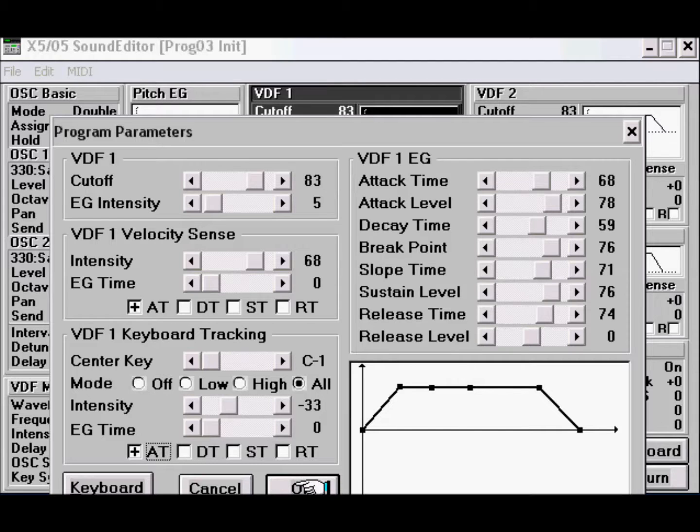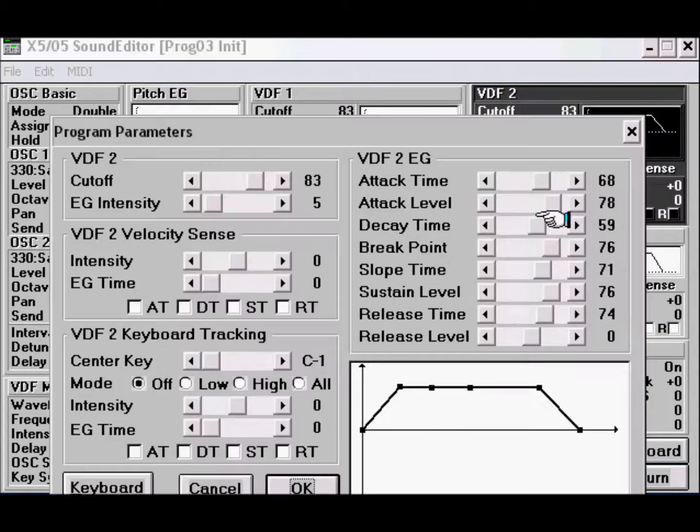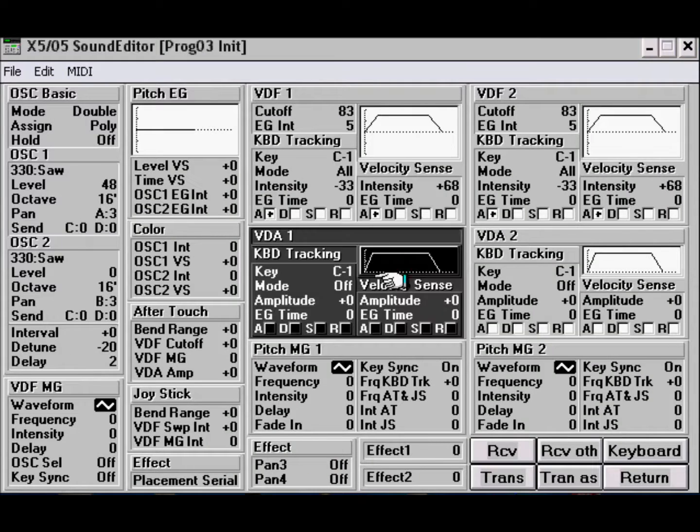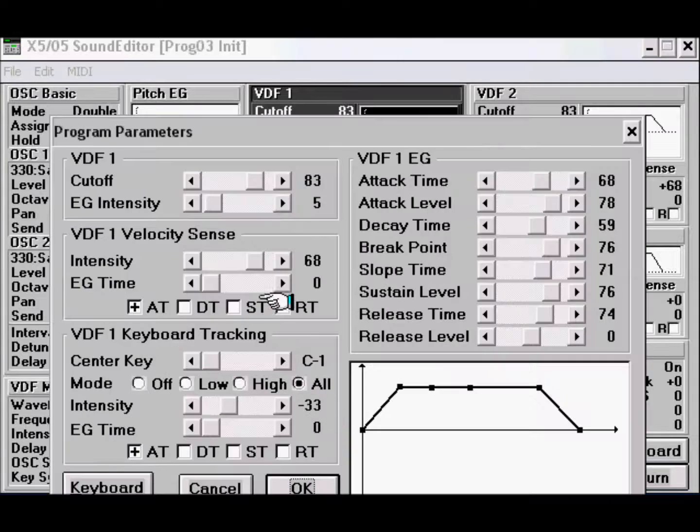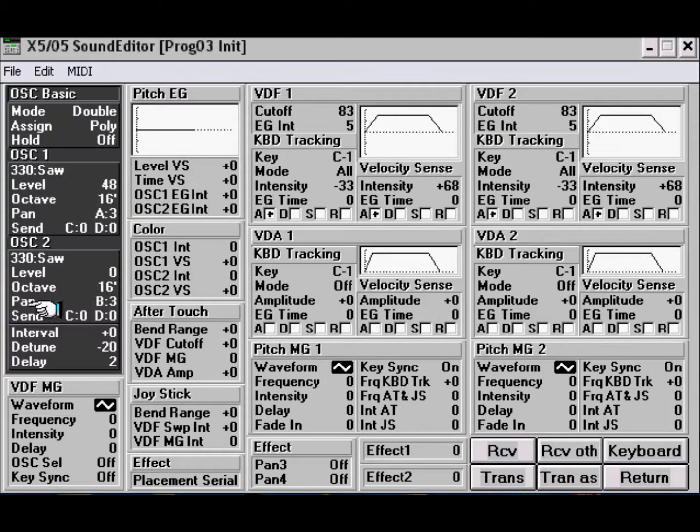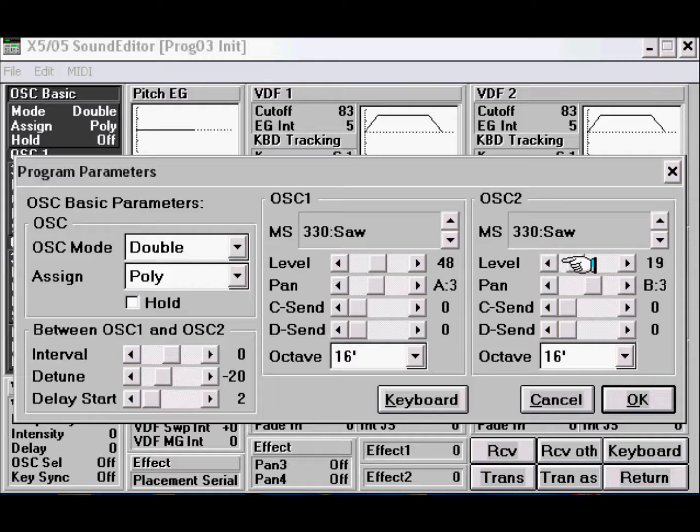Okay, so let's do the same thing to VDF2. Just all 33. Attack, I think it was 68. Let me have a look. Oh, wrong one. Yep, 68. So I now bring in the second oscillator at number 20, level 28. Now we're getting somewhere. Sweet. We're getting close to the end.